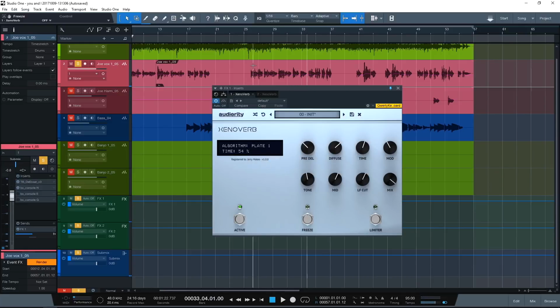Let's try the plate. We've been climbing up the highest hills. That just sounds so lush and so full. Let's try the second plate.